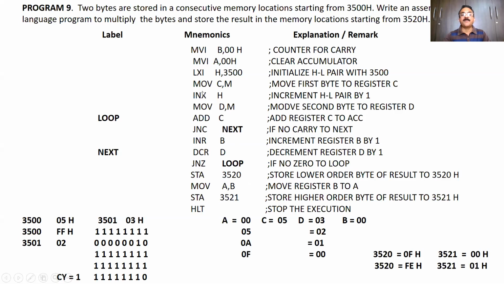Now we'll see the same program by giving an example. Let us assume that in the first memory location 3500, the first byte is 05. I have taken the first byte as 05. In the second memory location, the second byte is 03. So my program is the multiplication of 5 into 3.